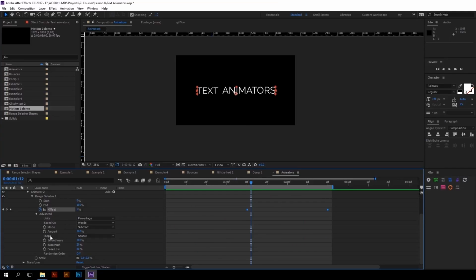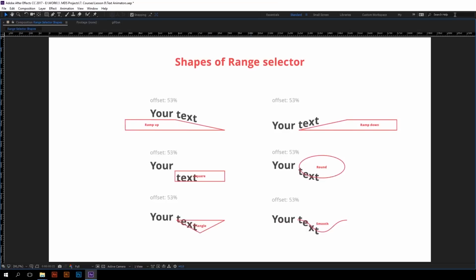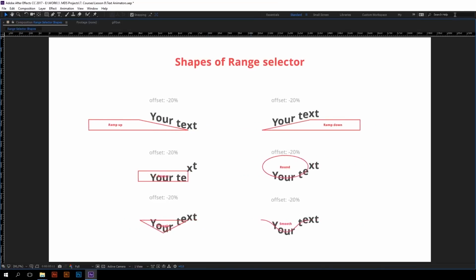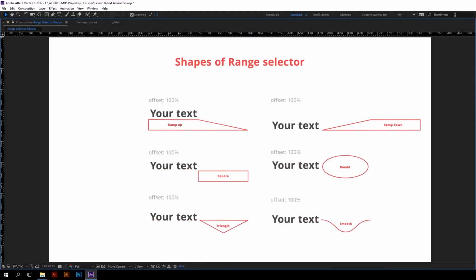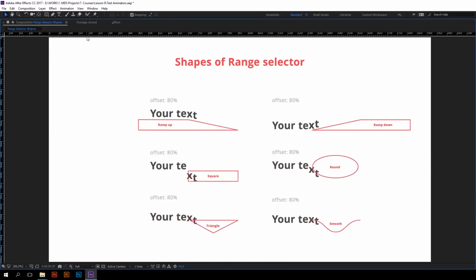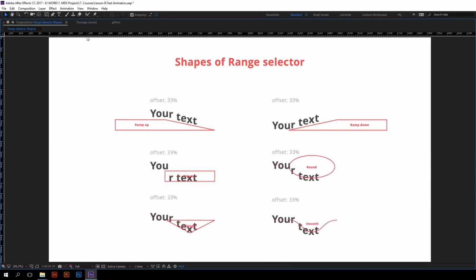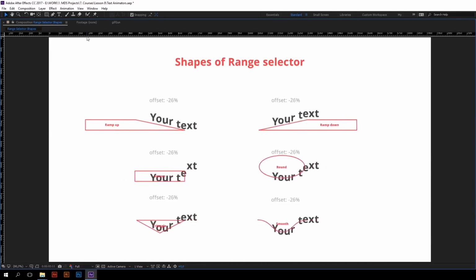And the next parameter, I guess one of the hardest for understanding. It is the shape of Range Selector. We have attached a project to the lesson in which you can find the composition with demonstrative animations which explain how each form of Range Selector works. This comp is called Range Selector Shapes. When we animate the offset, Range Selector can be imagined as geometric shape which is moving along text line, and in places it intersects the letters, changes are applied.